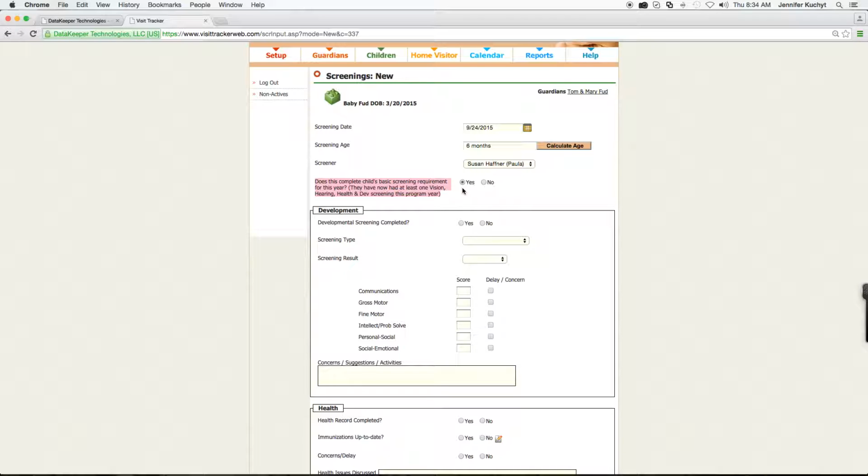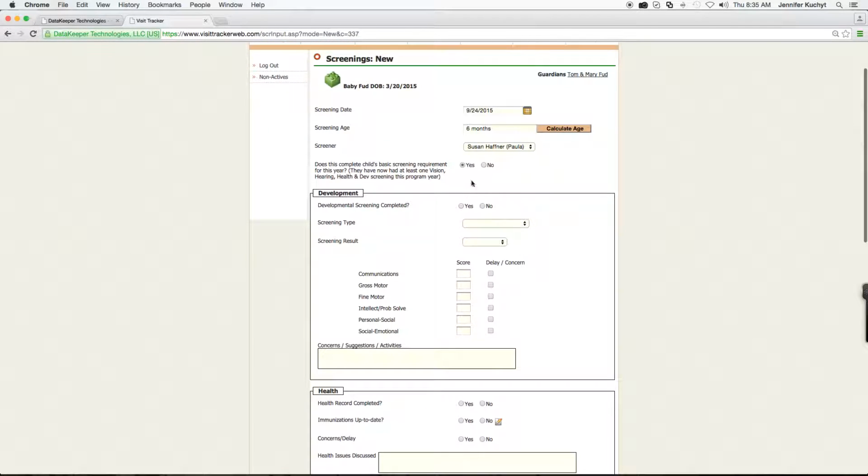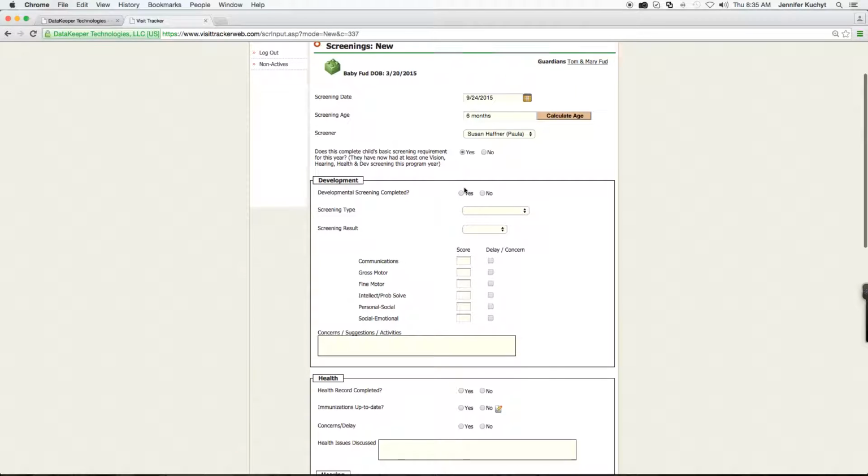On the affiliate performance report and some of the other reports that count screenings, if you're a Missouri program, your Missouri invoice report, anything like that, only looks for completed screenings. So if this button is not checked yes, then this child does not get credit for having a completed screening. So just be very aware of that when you're done with that screening and you've done all those components, that you do get that marked as yes.